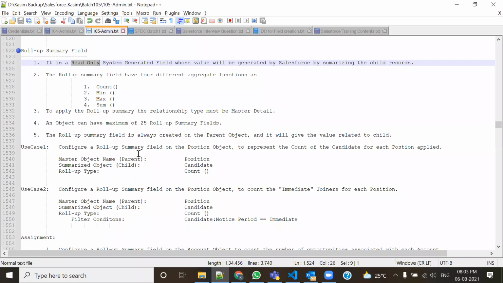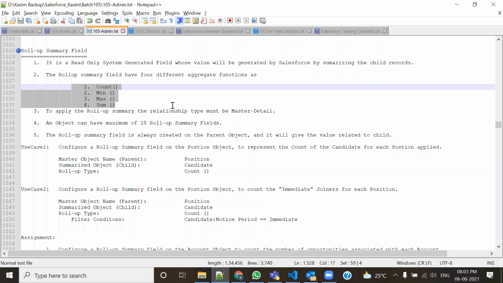The value generated by the roll-up summary is calculated with the use of four different aggregate functions. These are the four functions: count, minimum, maximum, and sum. We are going to solve the use cases, and I'll also give you some assignments, so you will eventually understand where we should go for count, minimum, maximum, and sum.